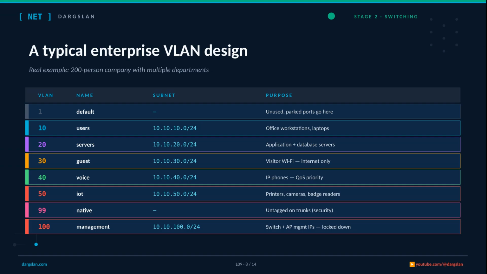Voice gets its own lane on 40 for QoS, and IoT devices like printers and cameras are corralled on 50 where they can't reach sensitive systems. Notice VLAN 99 as the native VLAN, unused for hosts, which shuts down a common trunking attack, and VLAN 100 locked down for management traffic only. Each subnet mirrors the VLAN number, so troubleshooting becomes almost self-documenting.